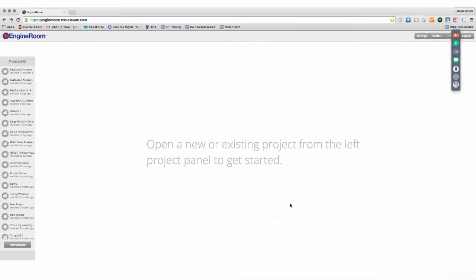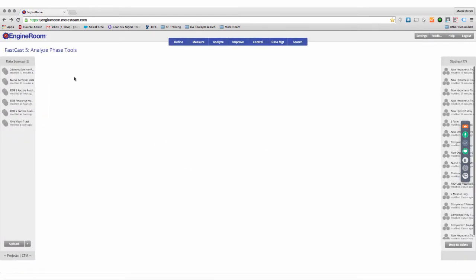So I'll open up EngineRoom. The first thing that you're going to see when you're inside of EngineRoom is your home screen. So you're going to have all of your different projects on your left here. I've already made a project for us, so I'm going to click that to get into it. It'll do some thinking and turn around for us.